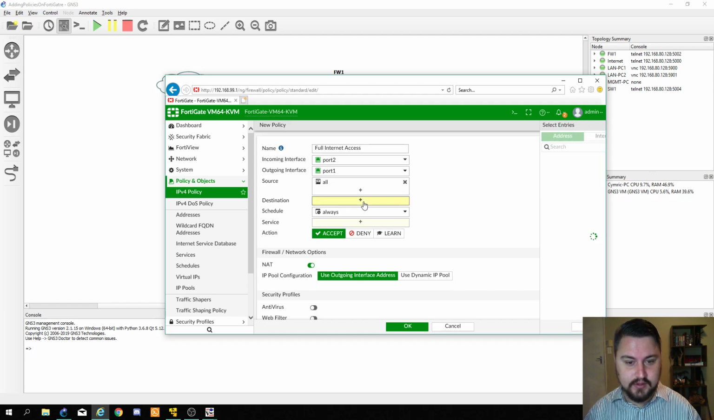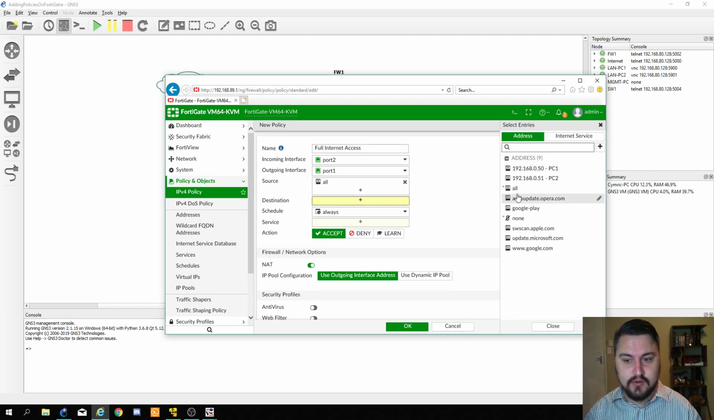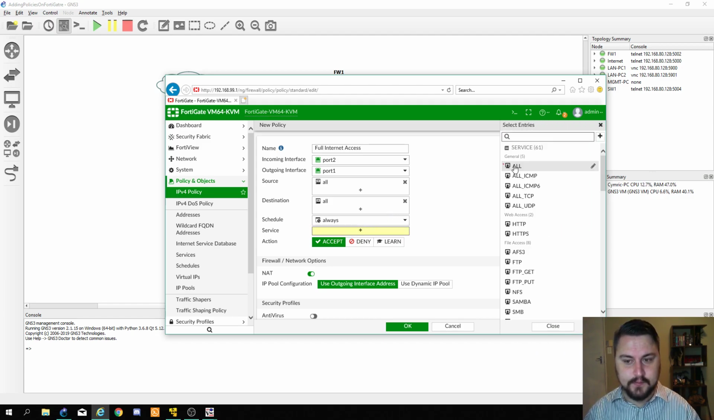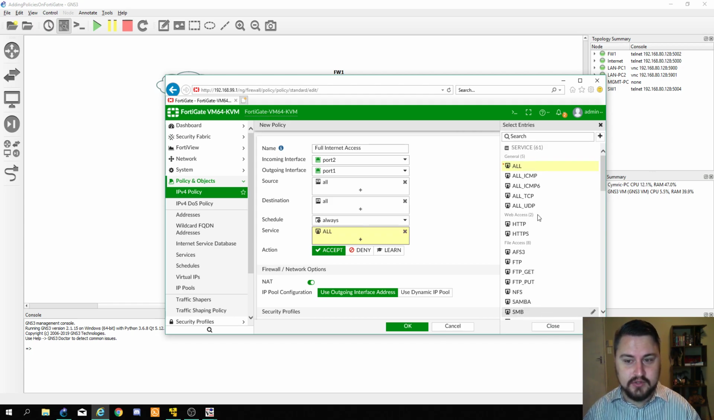The destination, we can create that as all as well, because this will be going to the internet, right? It will be going to a bunch of IP addresses that we potentially cannot know about. Let's make the service, again, we can make it all, but this is also pretty unsecure, because what happens if we have users that maybe abuse the network by going to websites they're not supposed to go to, or maybe they use this for streaming or downloading? For a company network, that would not be acceptable. So if we select all, they would be able to do that, but we could define it.